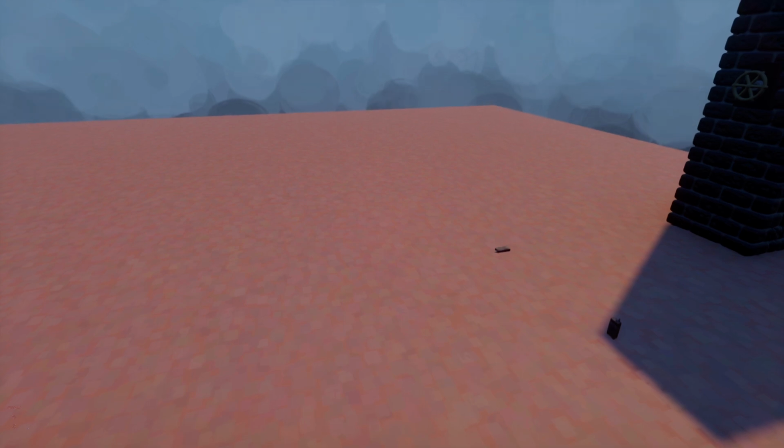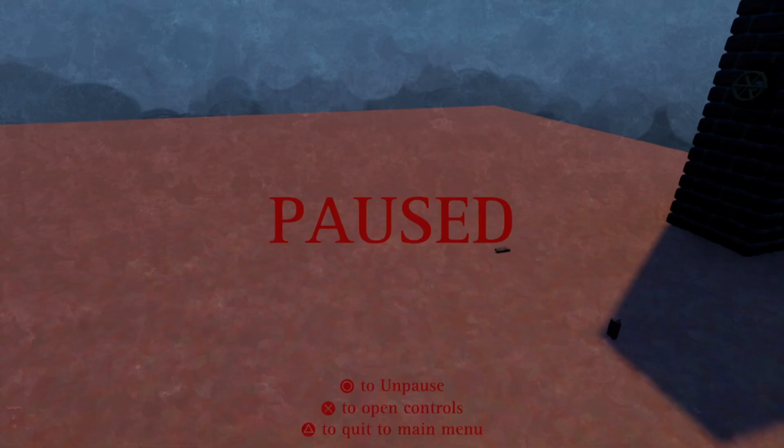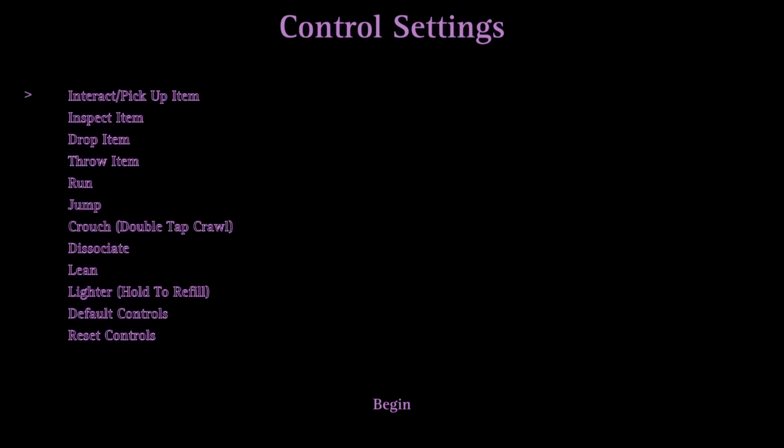Let's go into our menu. I use the touchpad for the menu, and you can see circle to unpause, X to open controls, triangle quit. These are baked in. You can't change these, right? So no matter what you set your controls to, the menu will always work. X. So now we are in our control settings. And you see here there is a list of controls you can do. The UI is all right. There's not much going on here, to be fair.